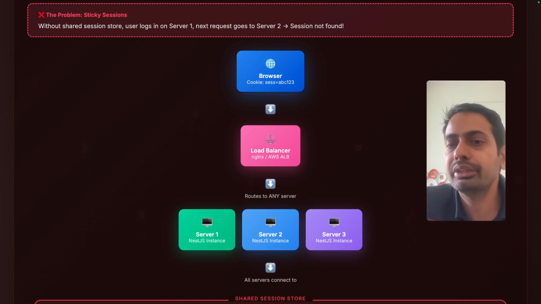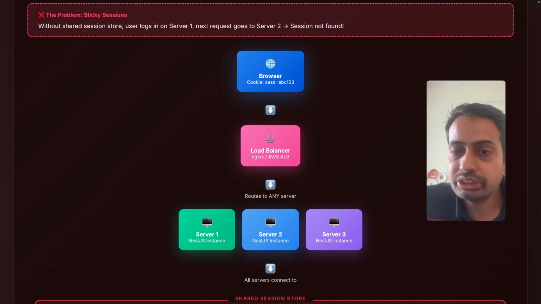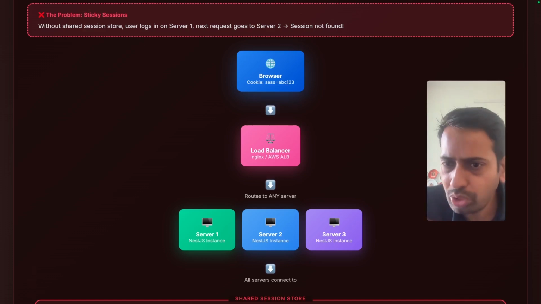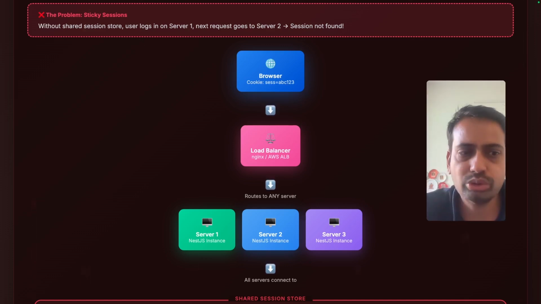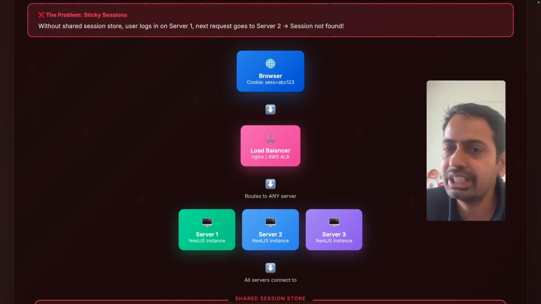In that case, you will get into trouble because the load balancer sends a request to server 1. You created a session. The load balancer sends a request to server 2. Your session is not there, and it says you are logged out, you are not a valid session, I will log you out, right? Server 3, same story.